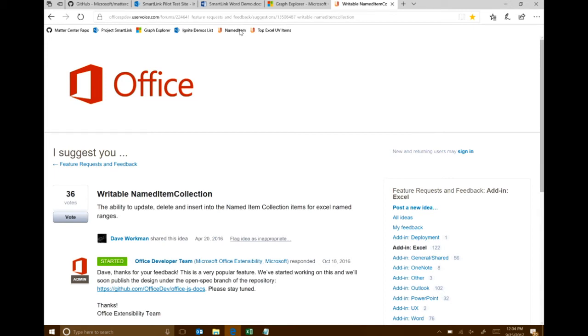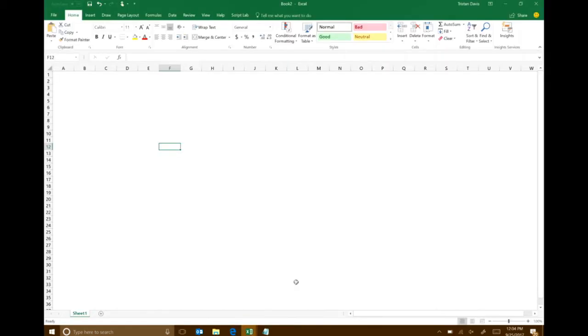The team actually spends a bunch of time looking through this list, understanding what you're asking for, and building as a result of those requests. Here's one that somebody sent in last year that said, make the named item collection editable. So we saw that, and if we jump over to Excel, we've actually done that. So I'll jump back in here.